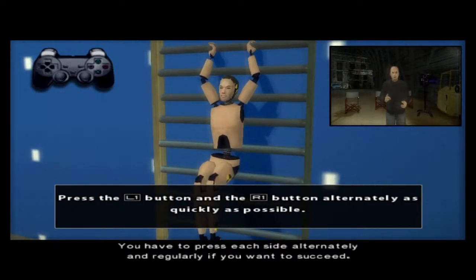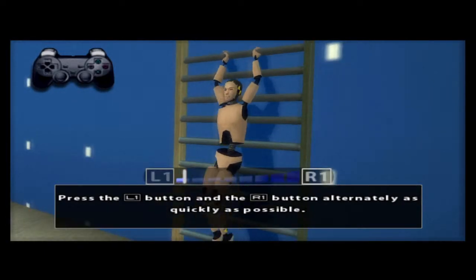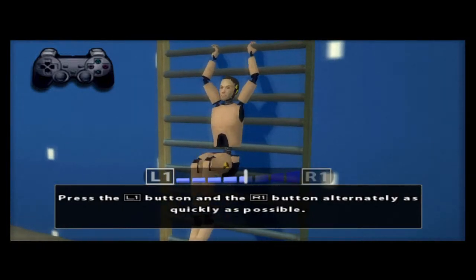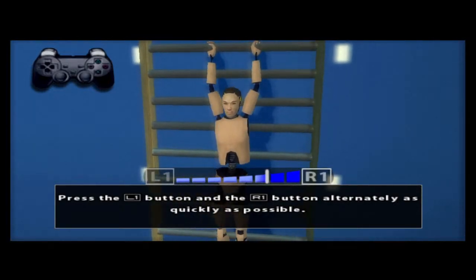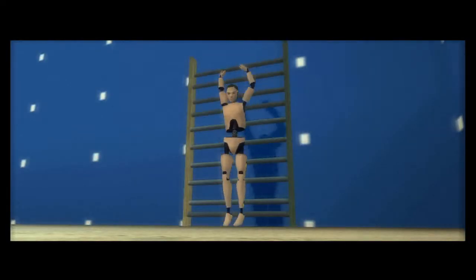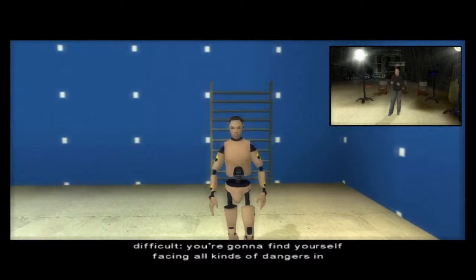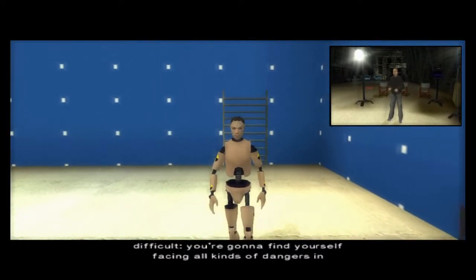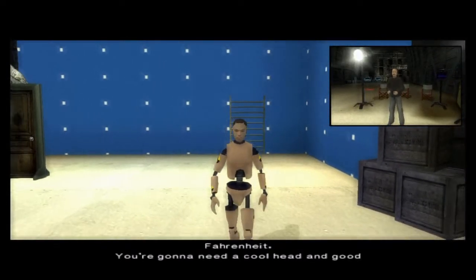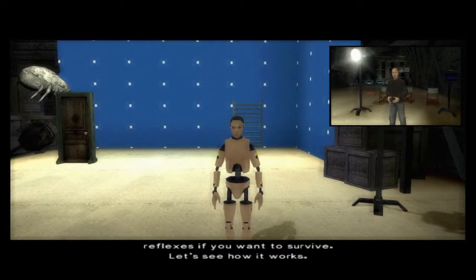You have to press each side alternately and regularly if you want to succeed. Looks like you need more training. Try again. Hey, not bad. Now for something a bit more difficult. You're gonna find yourself facing all kinds of dangers in Fahrenheit. You're gonna need a cool head and good reflexes if you want to survive. Let's see how it works.